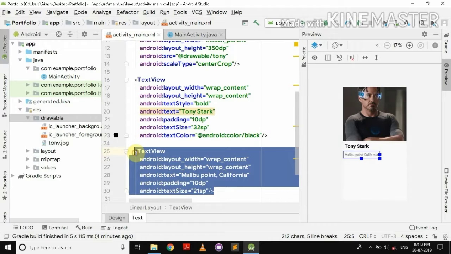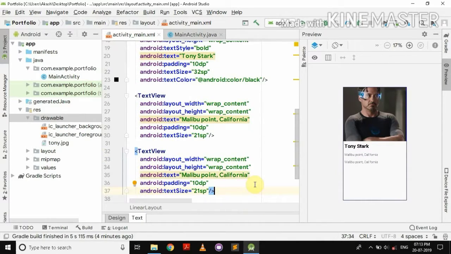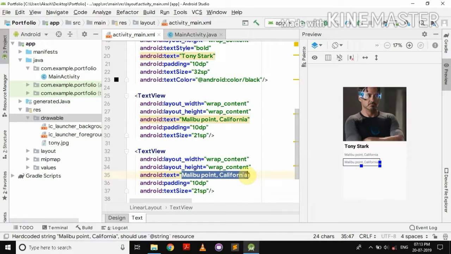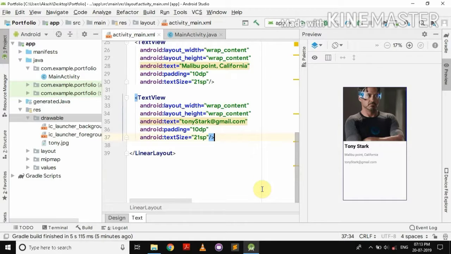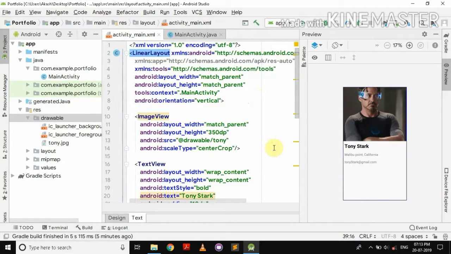Now we would copy it and just paste it as another text view having the same configuration. We would just change the text, that is tonystark@gmail.com, as the contact information, and now our UI is ready. This was the simplest example for beginners to create their first UI in Android.